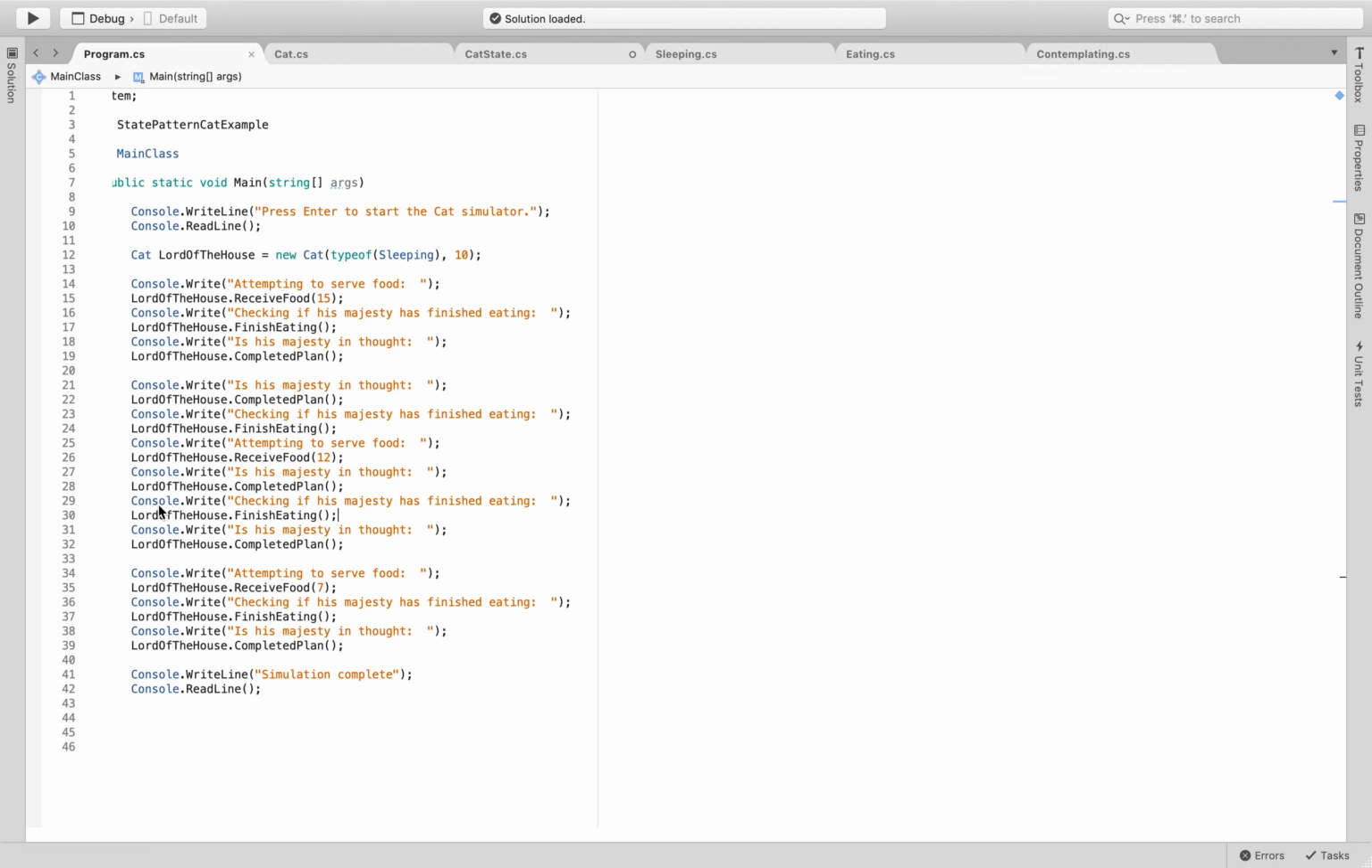You'll see this section of code is a bit longer, and what this does is it tries to access some of the states out of sequence. So in theory, some of these methods might not do anything when they are called, because they will only work if the cat is actually in the correct state when a specific action is called.